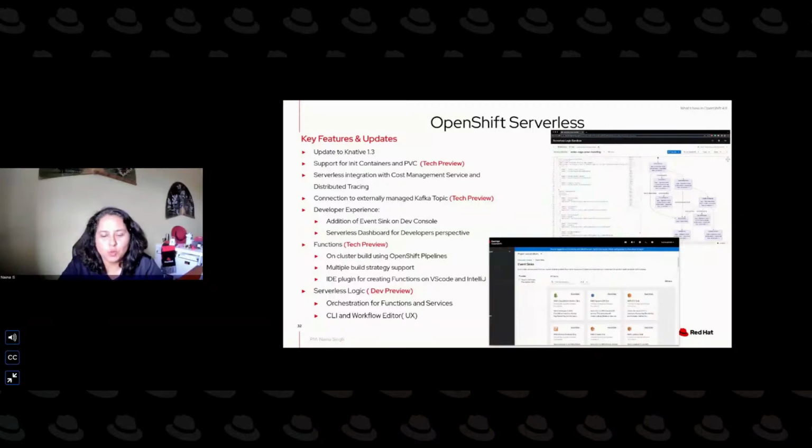Thank you, Harriet. OpenShift Serverless is based on Knative, which adds an abstraction layer on Kubernetes to bring serverless qualities to containers as well as functions on Kubernetes. New features include support for init containers so that users can implement initialization logic for the application, and support for persistent volume claims for the applications that need permanent data storage.